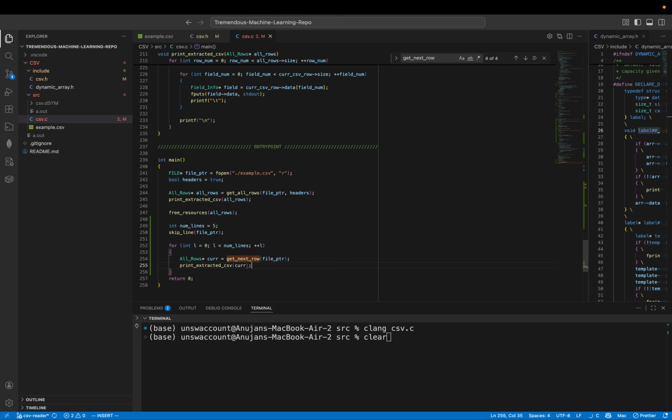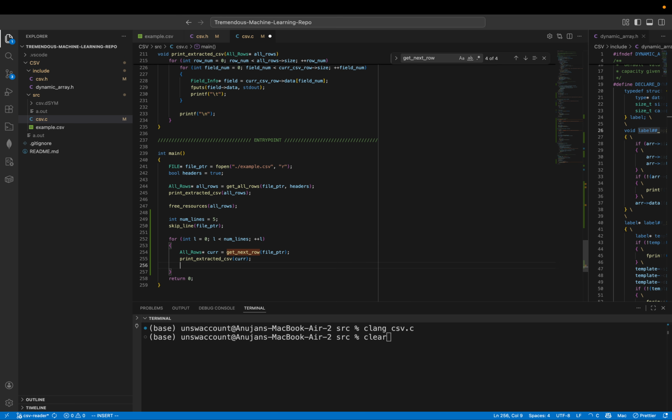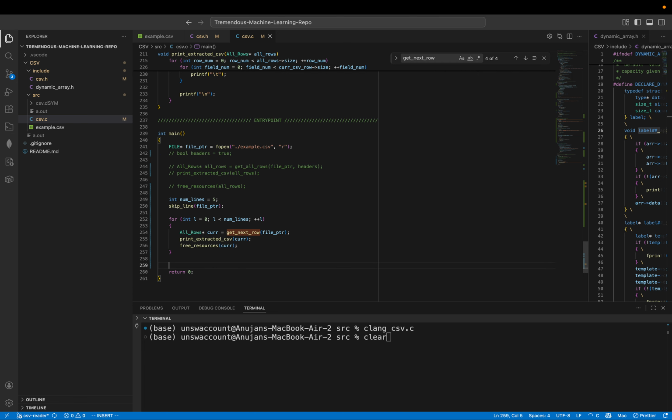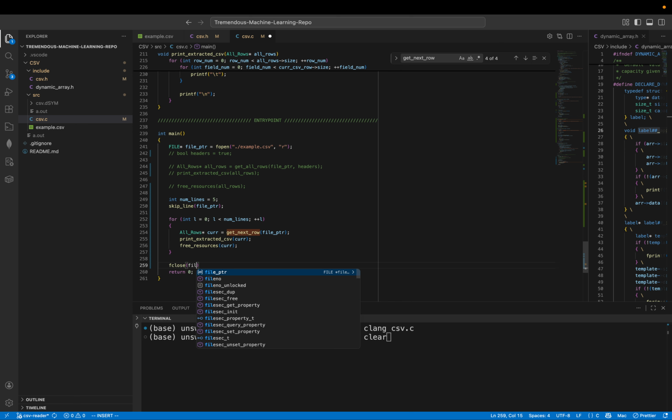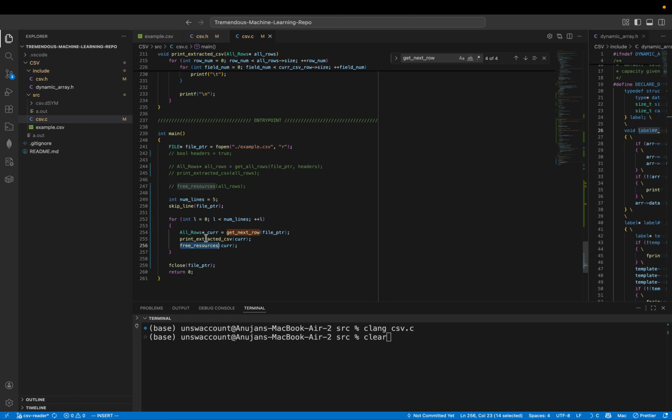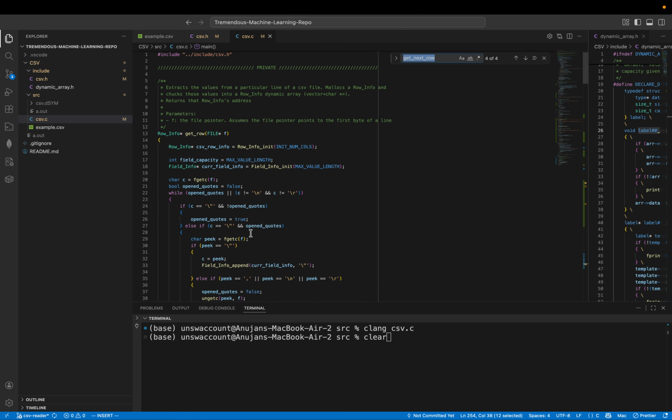This is the other reason it's good to return all rows. And then free the resources of all rows, which is that. So let me get rid of all of this, except for the file pointer. And then you also want to close the file pointer because I'm done with it now. So yeah, this function, sorry, not that one. This function. Wait, is get next row, did I call get... Oh, this is just get row. Okay, good.